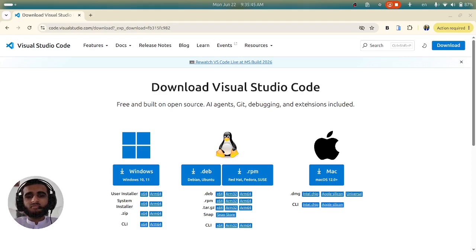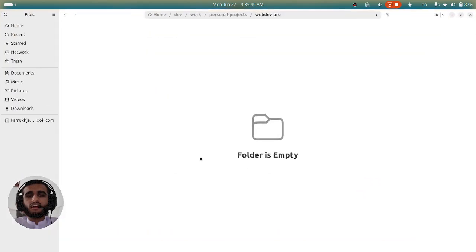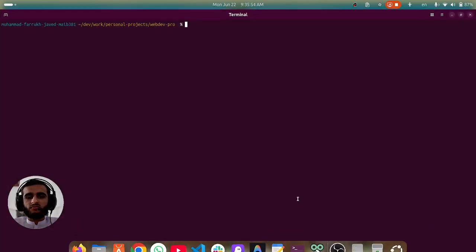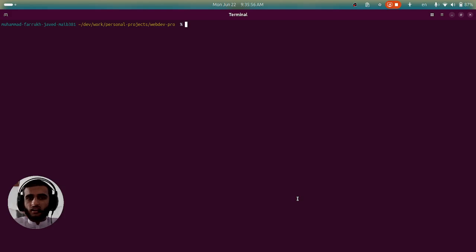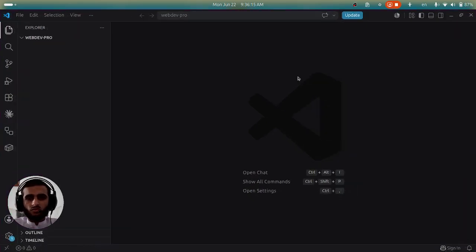The second step is that you come to any of your folders just like this and open it in terminal. I assume you are doing this after installing VS Code. Just write code dot and it will open that folder in VS Code. So now we are here in our folder.